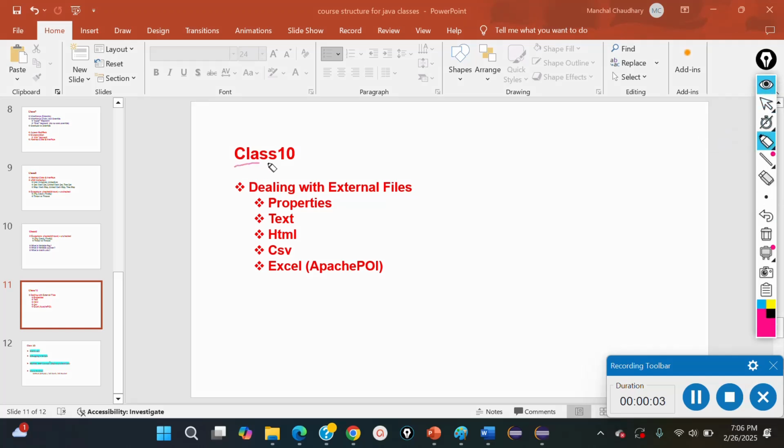So today it is class 10 for the core Java learners, and the core structure for today's class is dealing with the external files. Today we will learn how to deal with the property file, text file, HTML file, CSV, and the Excel file. This is the course structure for today, and for the core Java course, this is the last class. So I hope it will be good for the understanding, and let's get started.